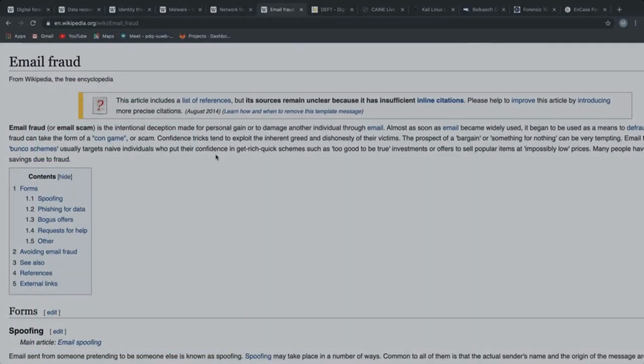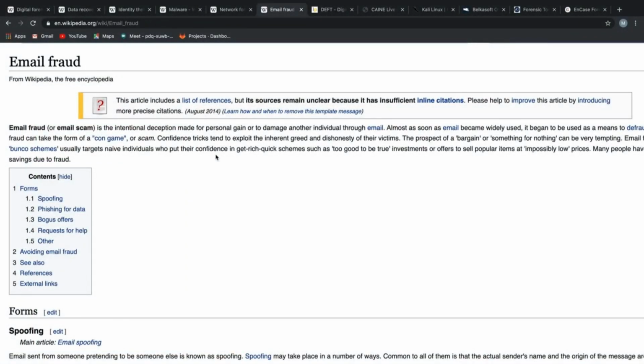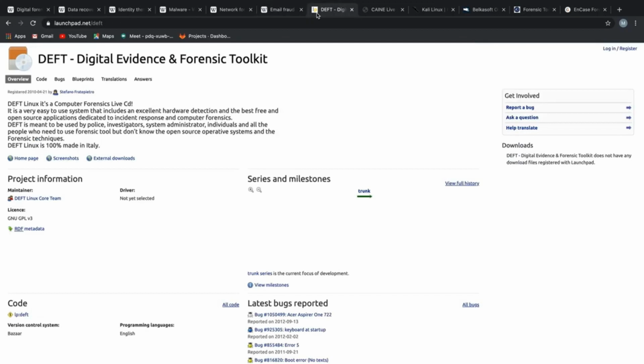Now that you know a brief history of digital forensics, let's quickly look at some of the open source tools available at our disposal which are used by professionals around the world.